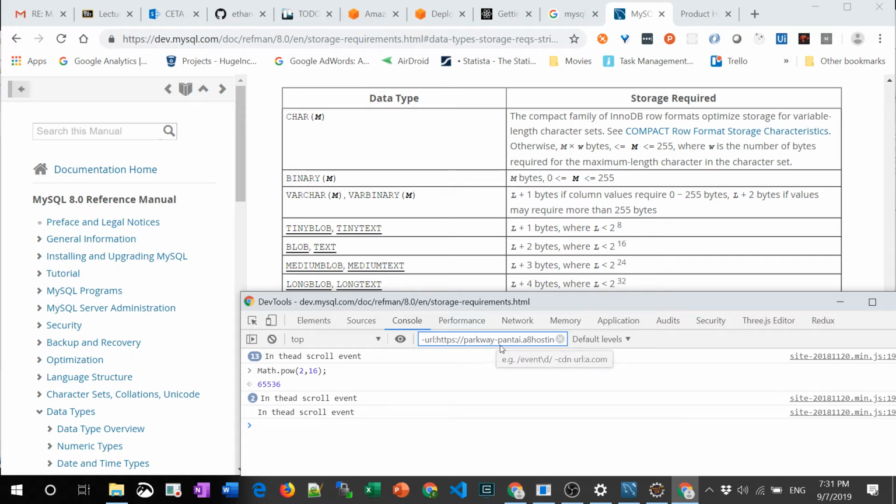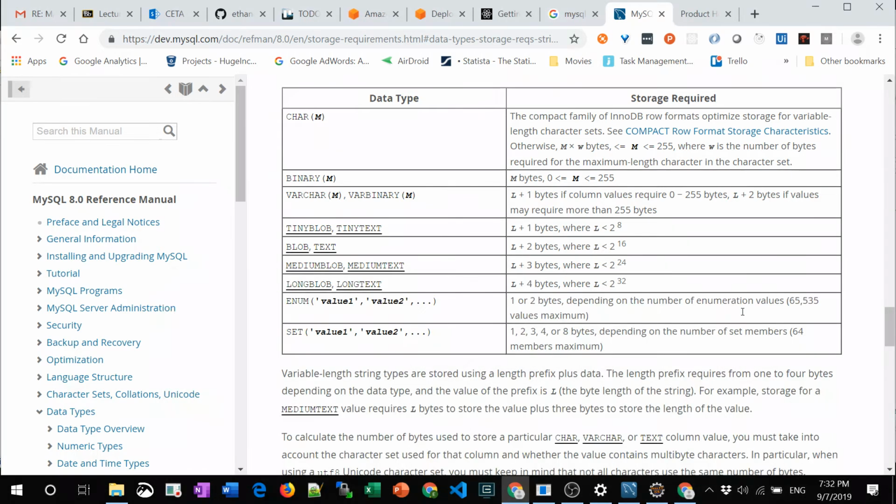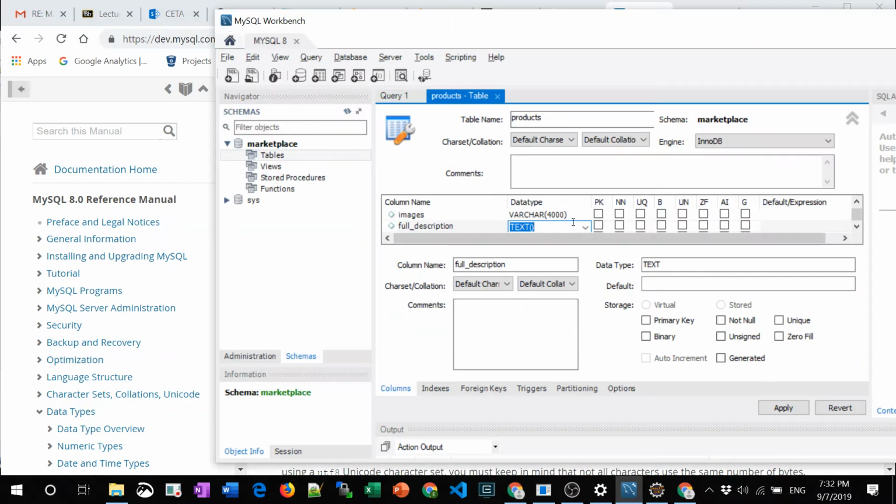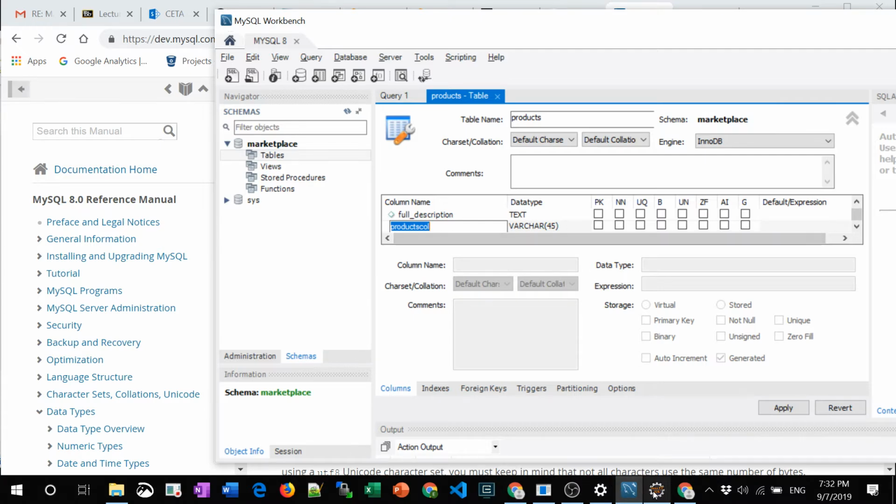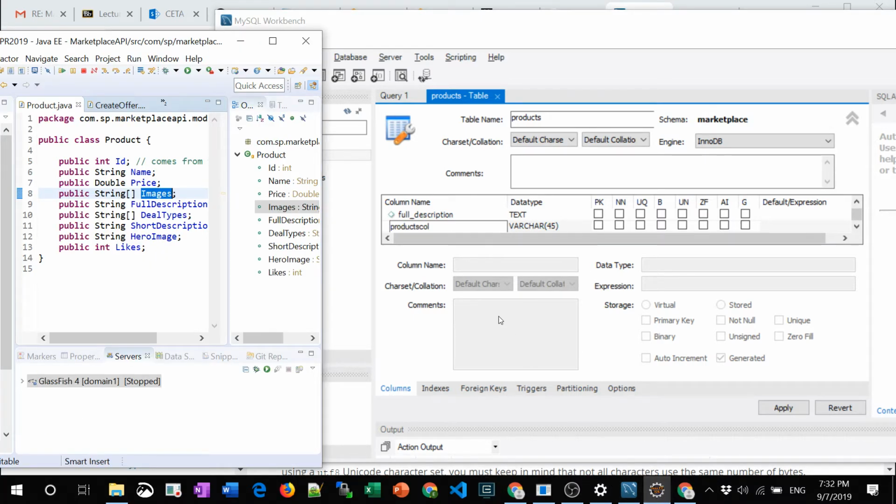If I decide to store long text, long text is 2 to the power 32, which is 4 billion, 4.2 billion characters. I don't think I need that many characters. I'll use text. So I'll leave it as text, and I'll just store text for description.